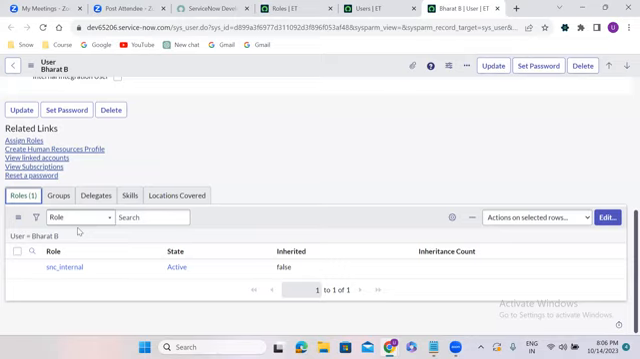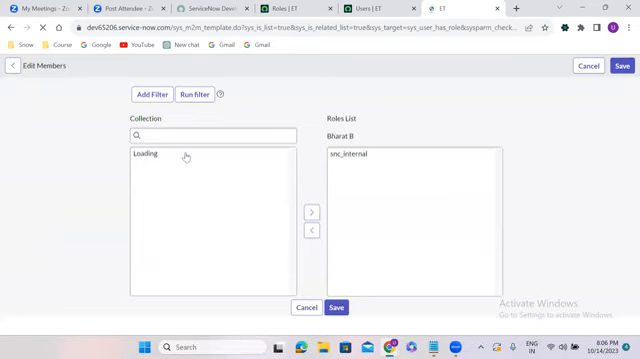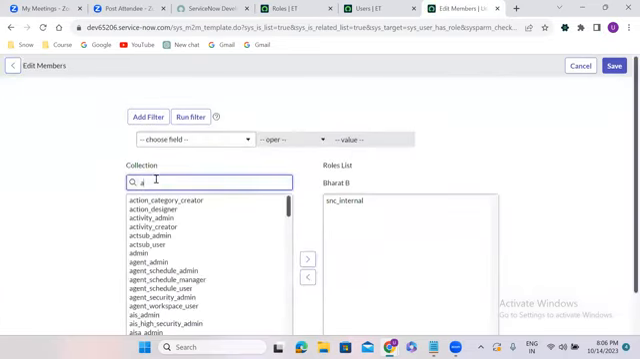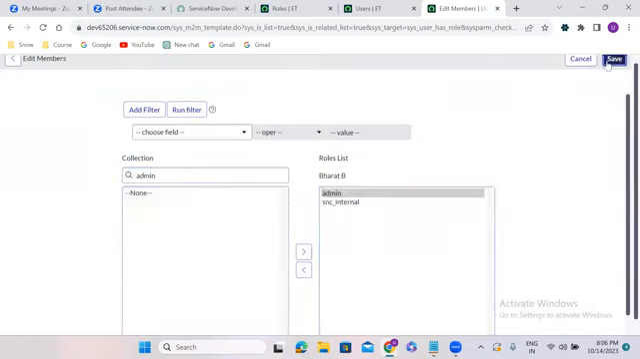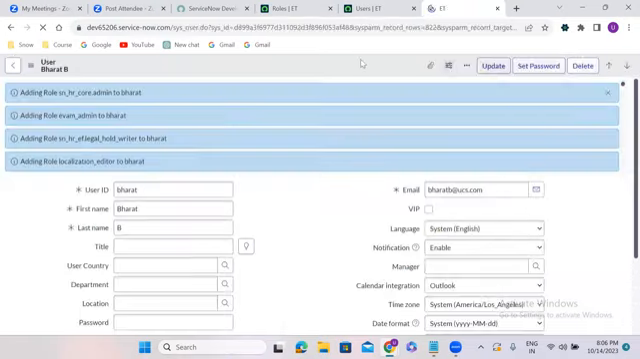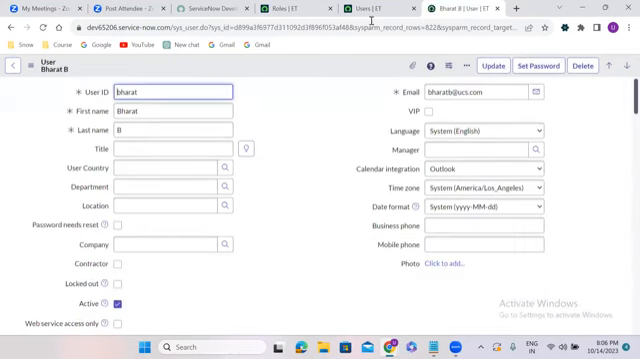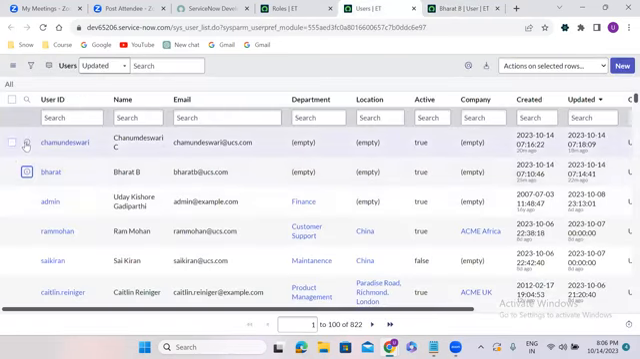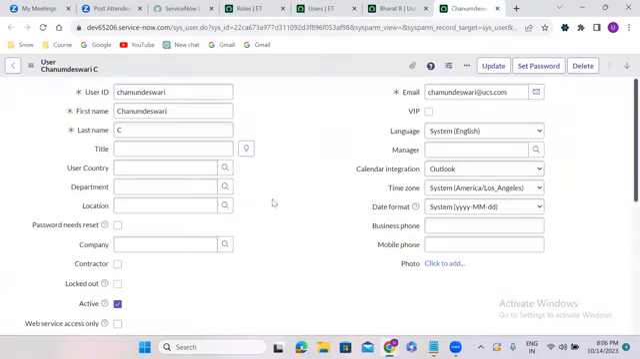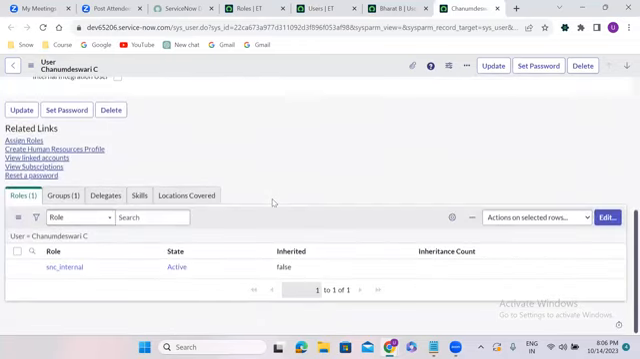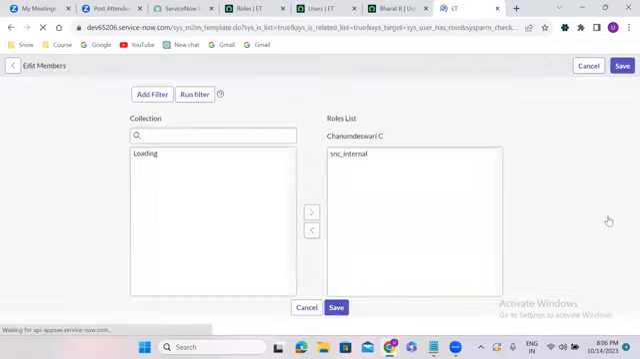Yes, Uday. Okay. So I am granting Bharat admin permission here, so that Bharat will be able to access the applications now because Bharat has permissions. Similarly, I am creating an account for Chamundeshwari now. For Chamundeshwari also I am granting the permission.